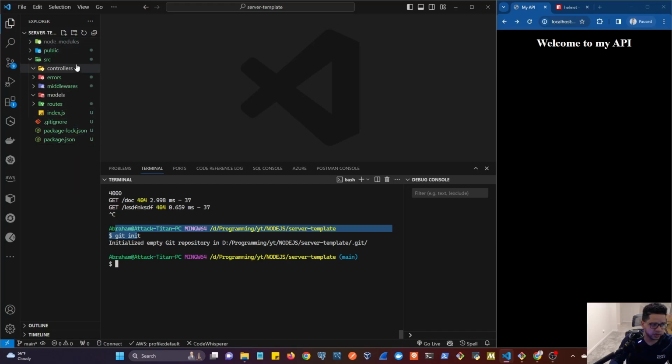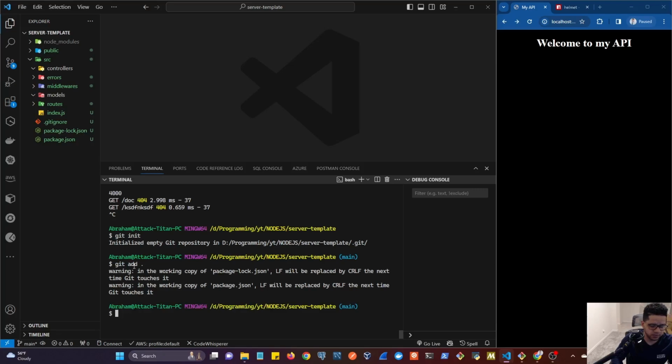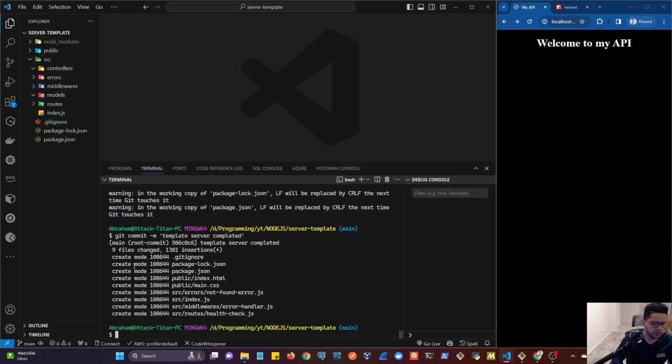Now we're going to add all of these files by running git add dot, and then git commit -m. We can just say template server completed. And then we just need to add a new repo to the project and push it to GitHub. So I'll let you do that one.